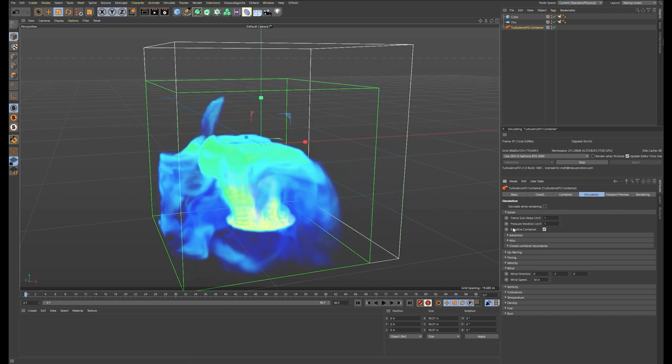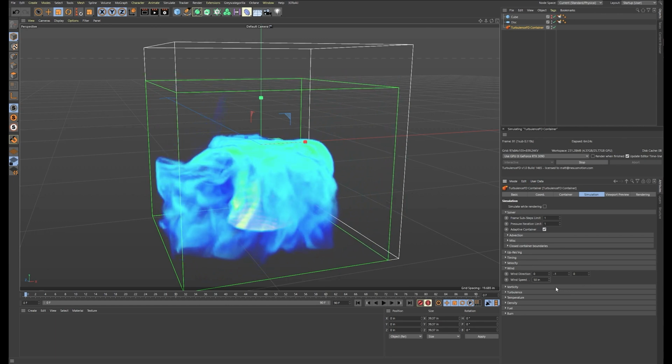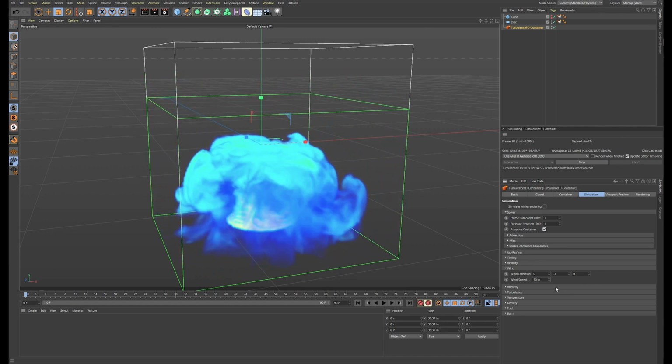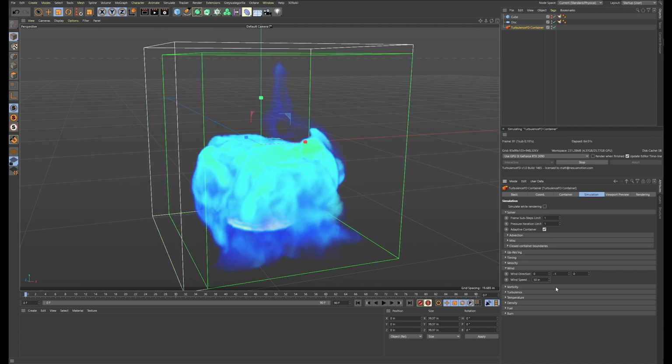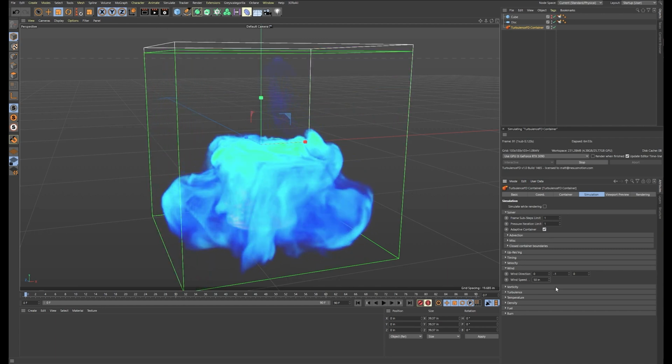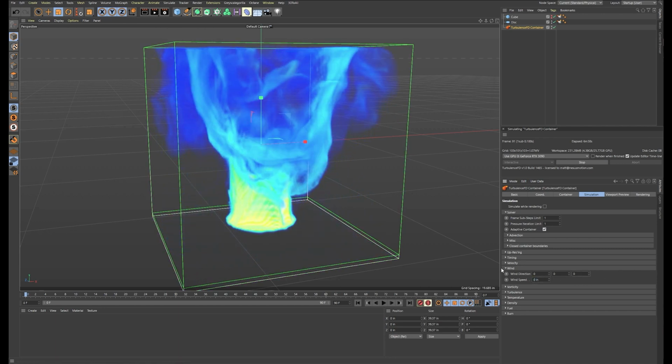So that's kind of to give you an idea of what wind does. And when I show an example later on, I'm going to show how I use the wind a little bit to art direct where the smoke goes in the rocket ship. So I'm zeroing that back out now.